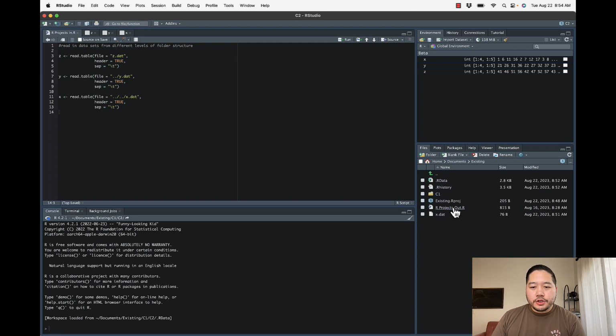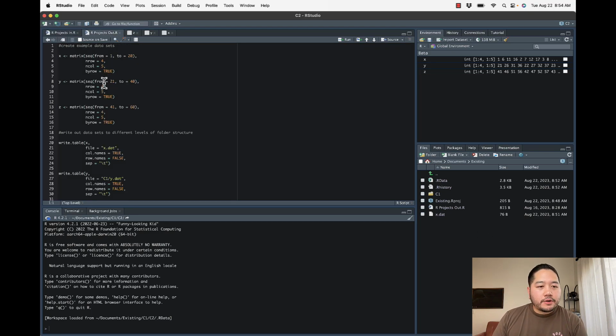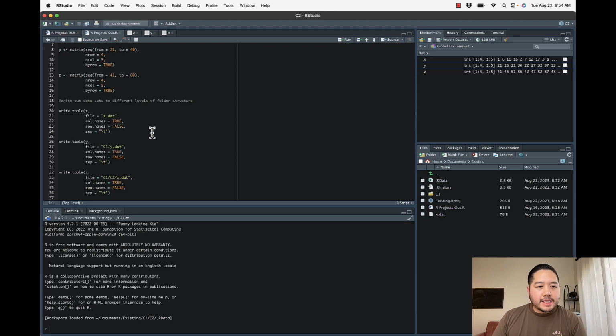Okay, so just to show you again, I'll click on R projects out, and if you were to read in data sets, you would just use this same format here.